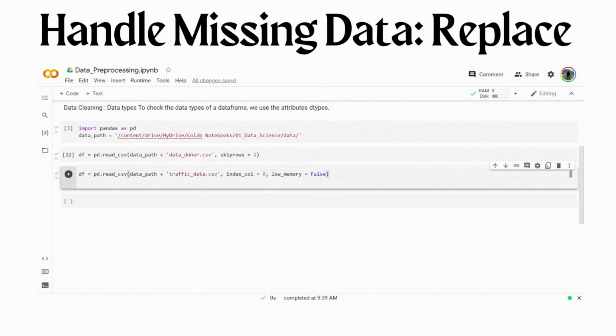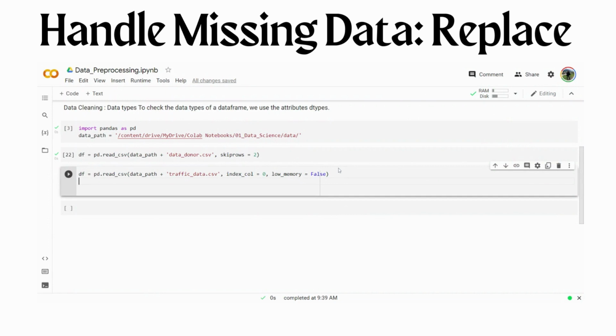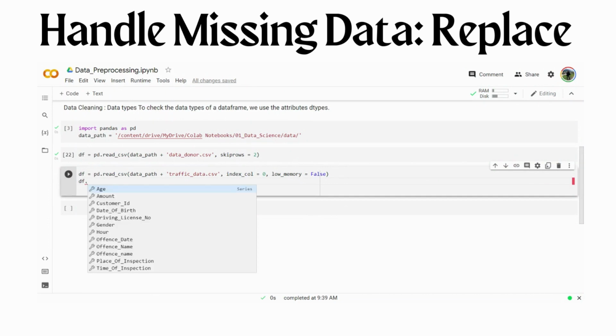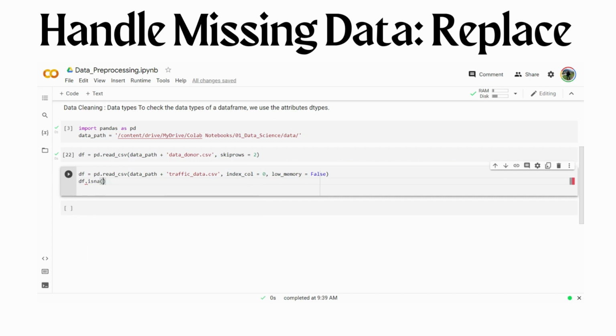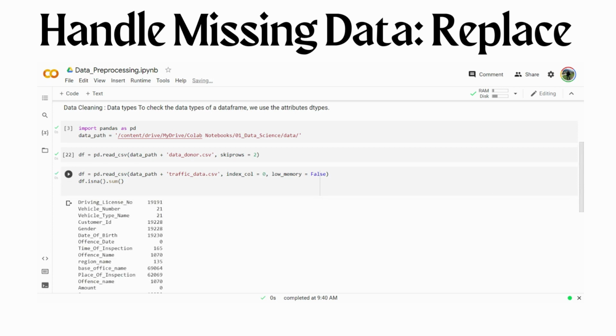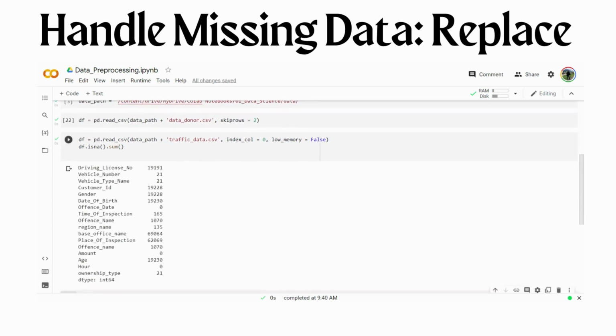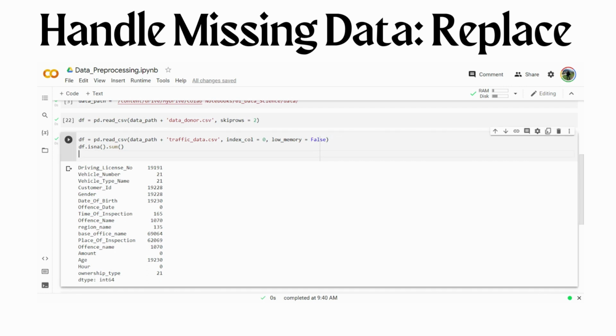The traffic data set has been read as a df in your exercise. So first, let's check the missing data. We will use isna. Here you can see that there are many missing data in this data set. We have missing data in the amount and hours, and often days as well.